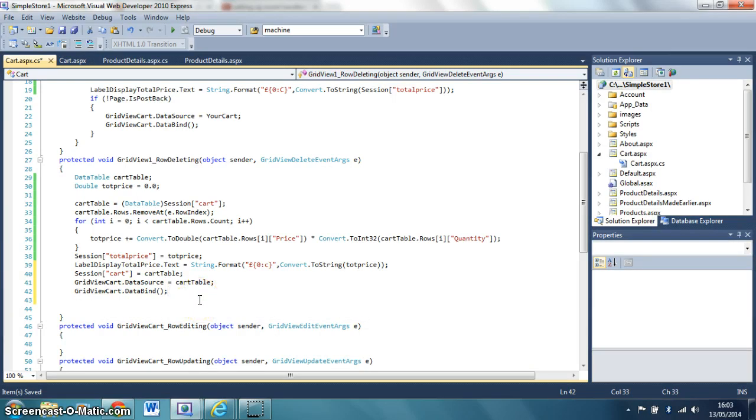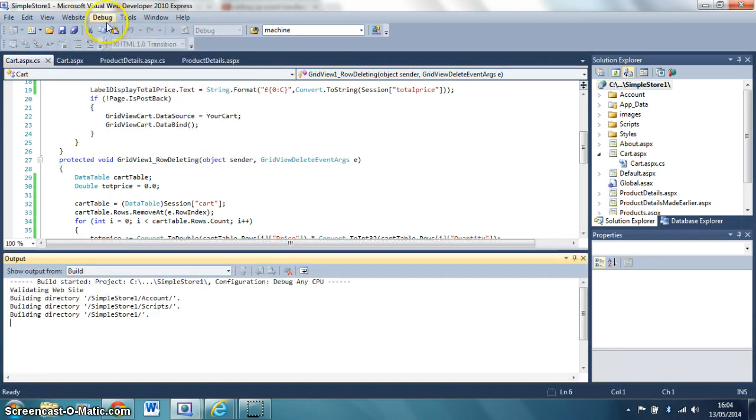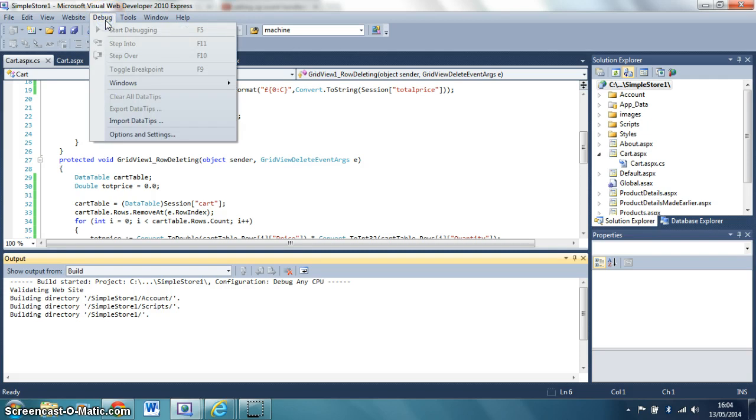Okay, I think that's everything that we need. We have basically deleted the row and updated the price. So I guess it's time to test now. Let's build the website and test it, and then we'll go on and create the other methods.